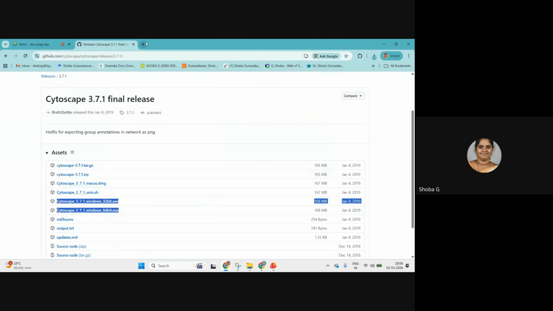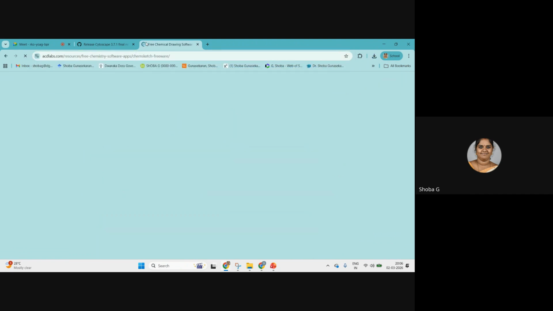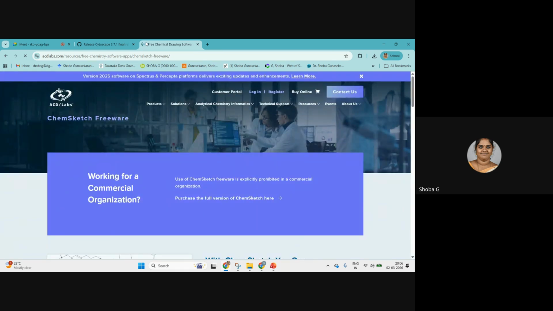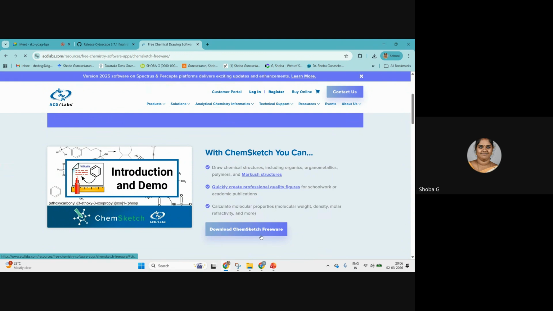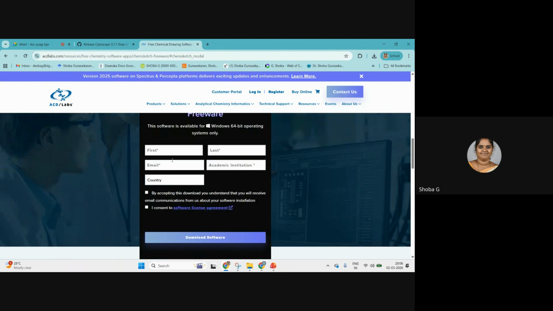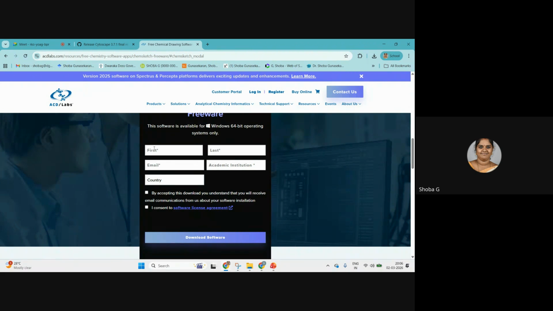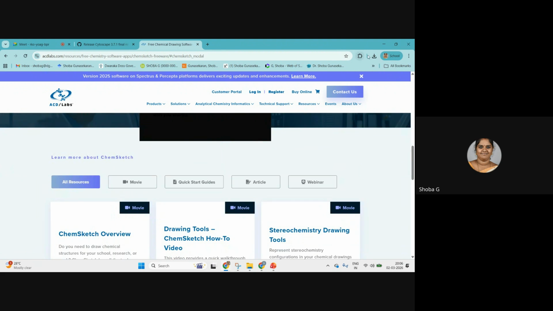Coming to the next software, PLIP. It is actually freeware, where you can see here the download PLIP freeware option. It will ask for some basic details like first name, last name, your mail ID, your institution and the country, and then just click download software. The data will be downloaded. Is it clear? So just click this one and download.